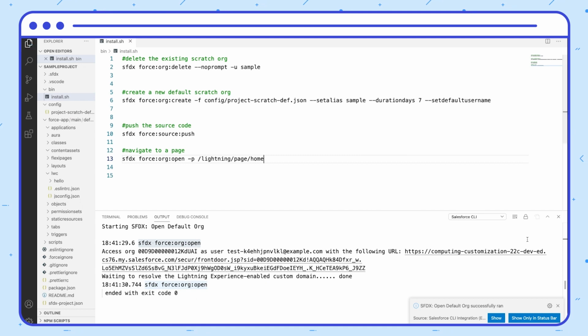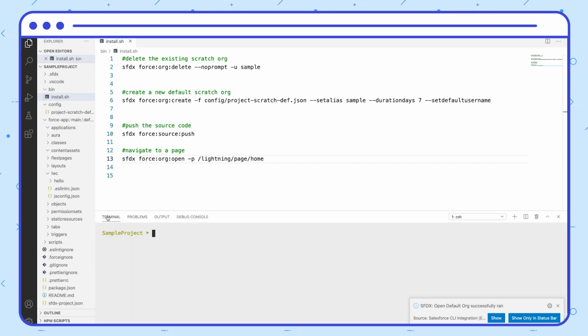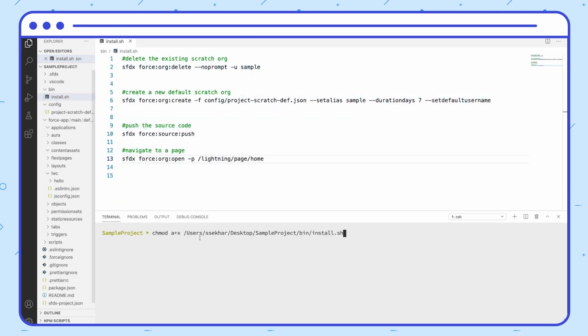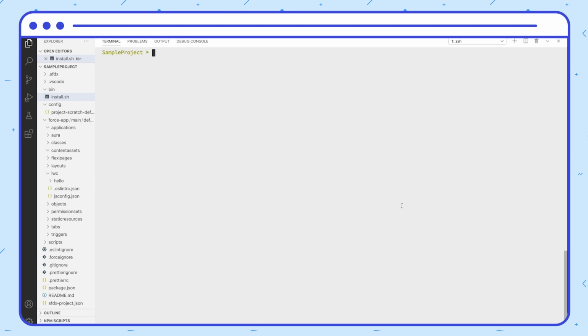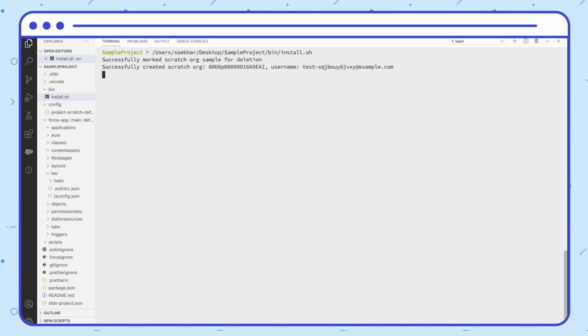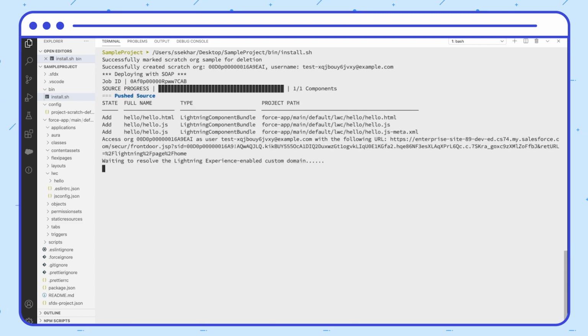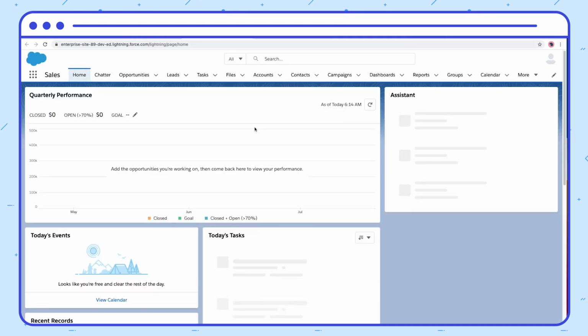Let's now save the file and our script file is ready. We can now test it. But one second, if you are using Mac or Linux, we may have to make this an executable file. Let's go to the terminal tab and run this file. I can actually drag and drop it to the terminal. You can see that it deletes the scratch org, creates a new scratch org, pushes the code, and finally navigates to the respective page in the browser.